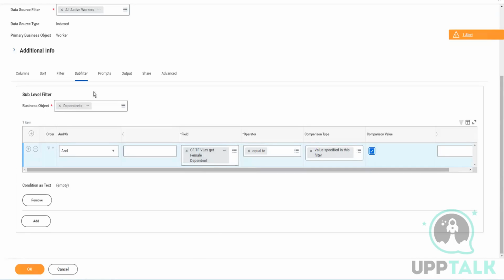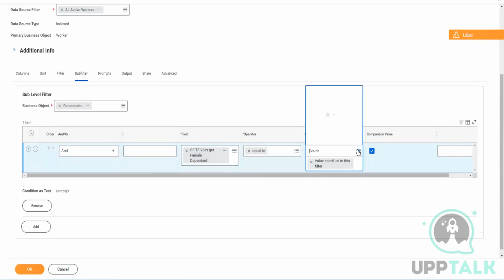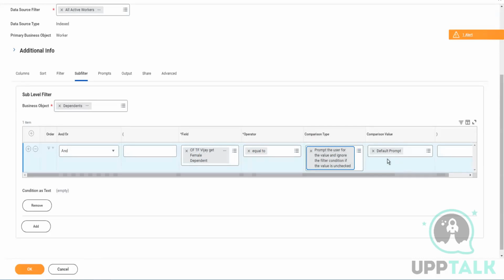So one option we tried was the filter on the prompts, that was the second option. Now, the same thing that you did with the filter, you can do with the sub filter. It is just the comparison type that you are doing. Instead of hard coding the value here, you can say prompt the user for the value. So if I just want to prompt the same thing, instead of a default check, now it is being prompted.